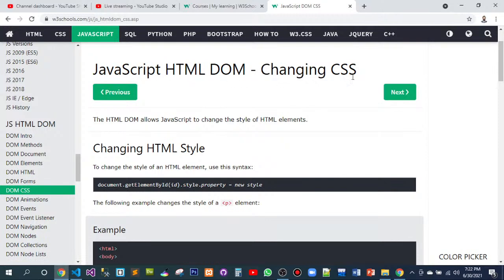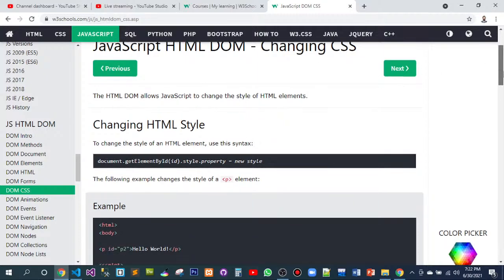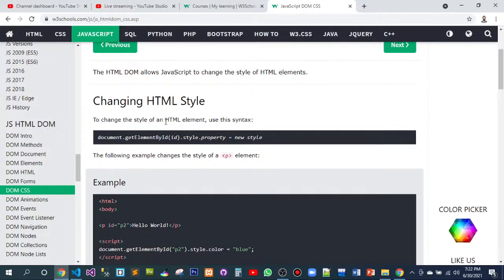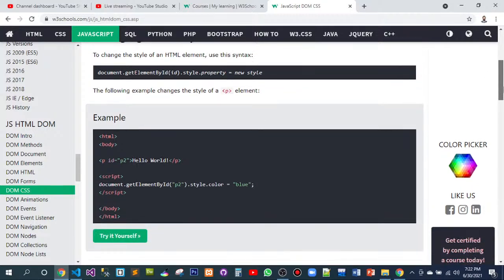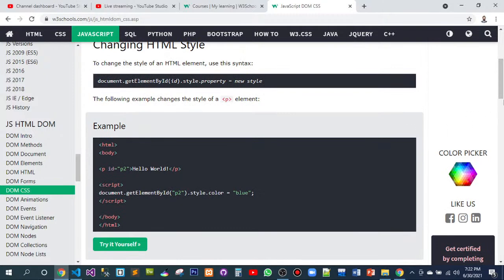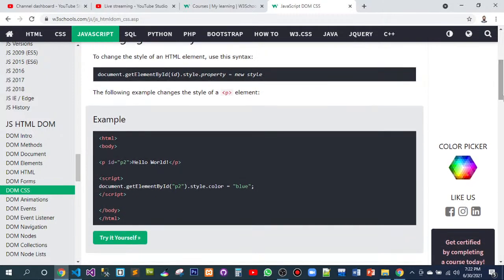JavaScript HTML DOM changing CSS. The HTML DOM allows JavaScript to change the style of the HTML element. To change the style of an HTML element, use this syntax: document.getElementById(id).style.property = new style. The following example changes the style of the p tag element.